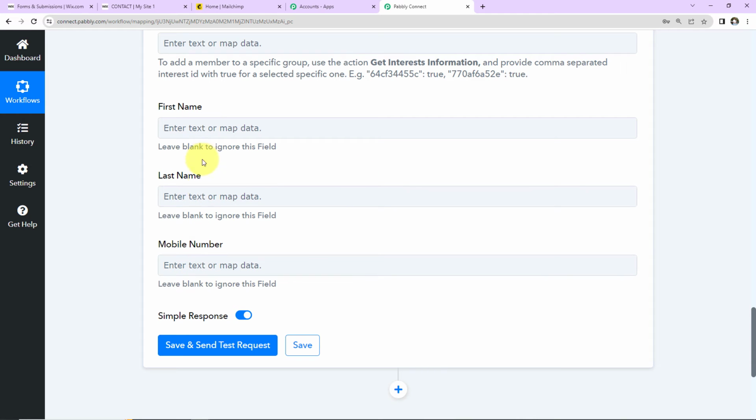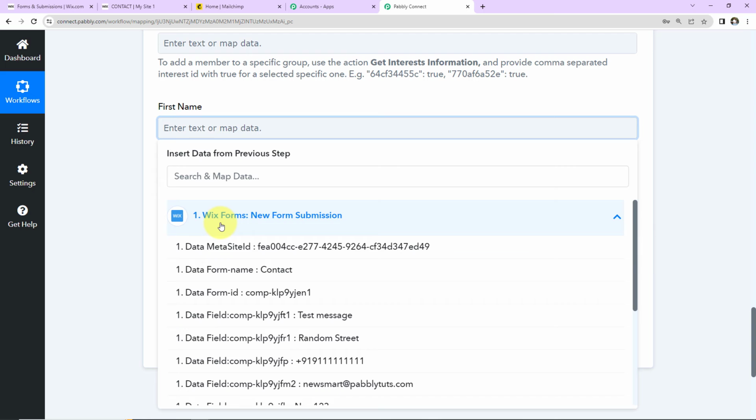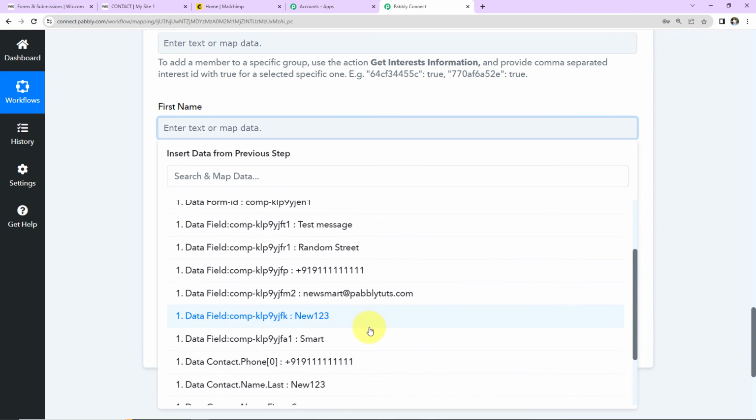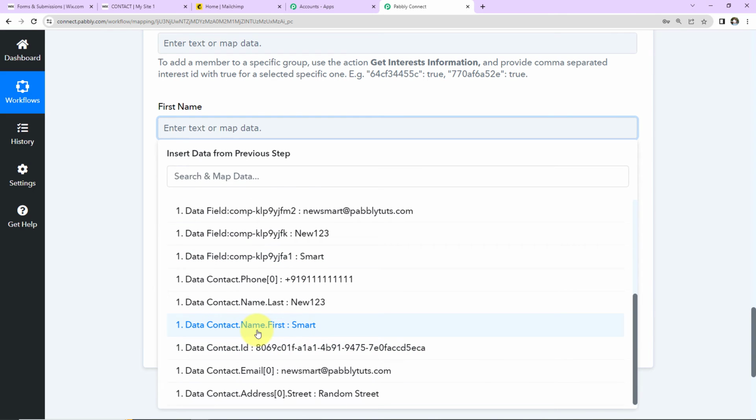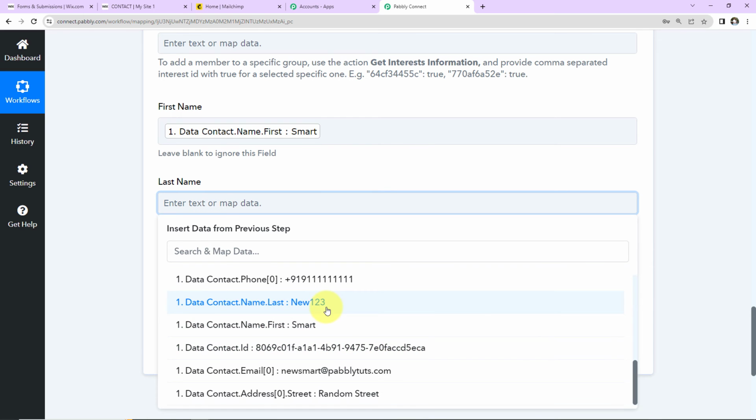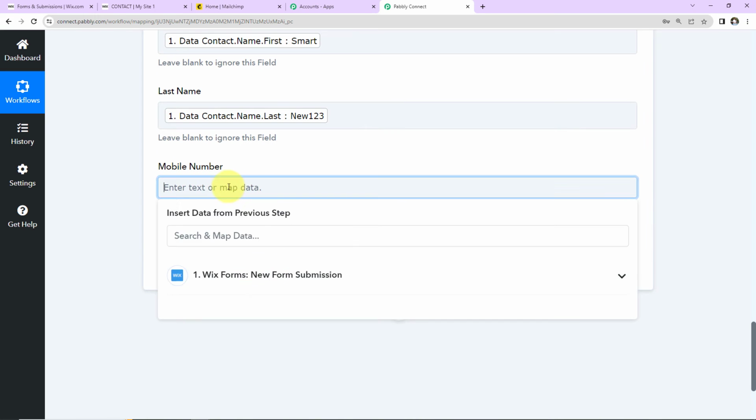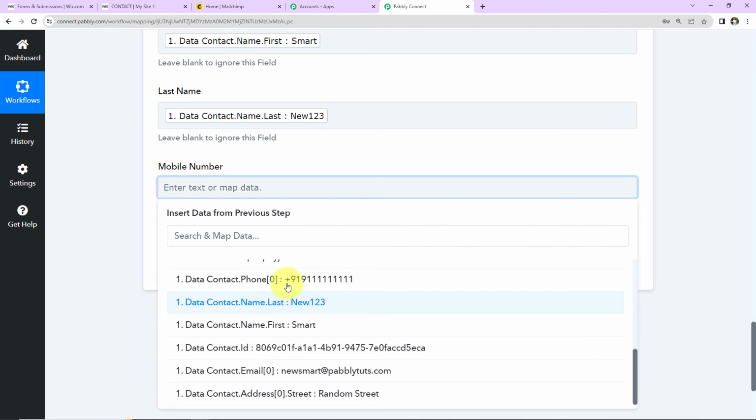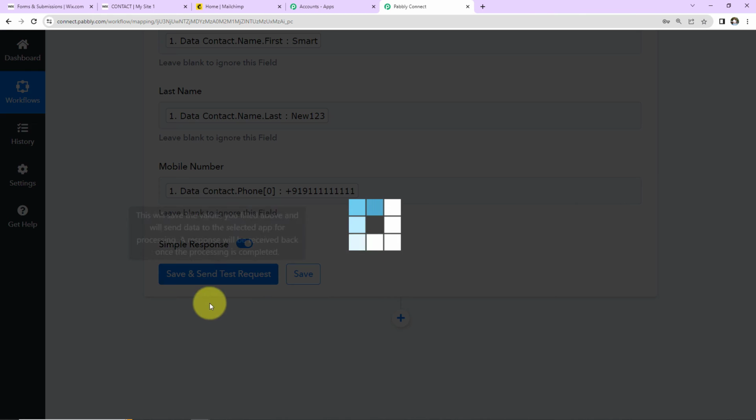Now I'm going to map this information. So first of all, the first name. So here you can see we have received, so this here is the first name. Then we have to enter the last name, and this here is the last name. Mobile number. So this here is the mobile number. I'm going to click on save and send test request.